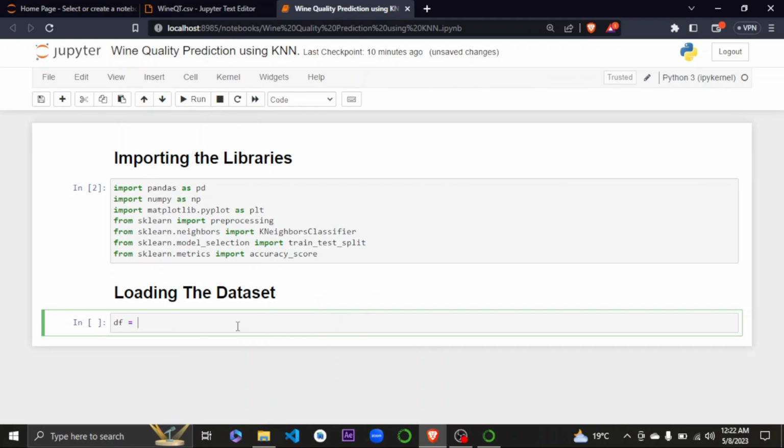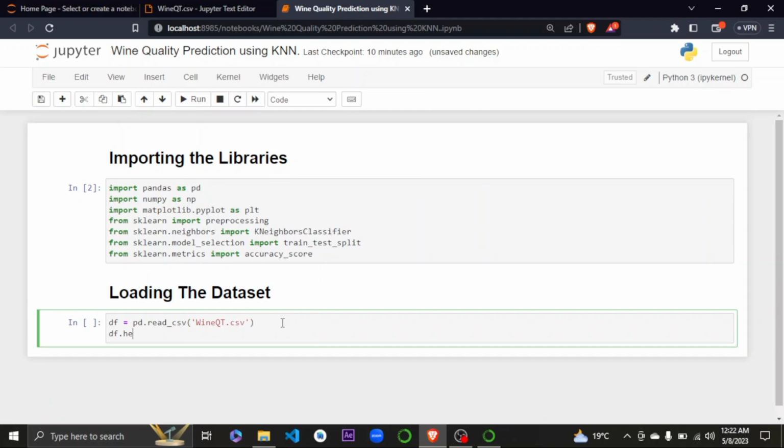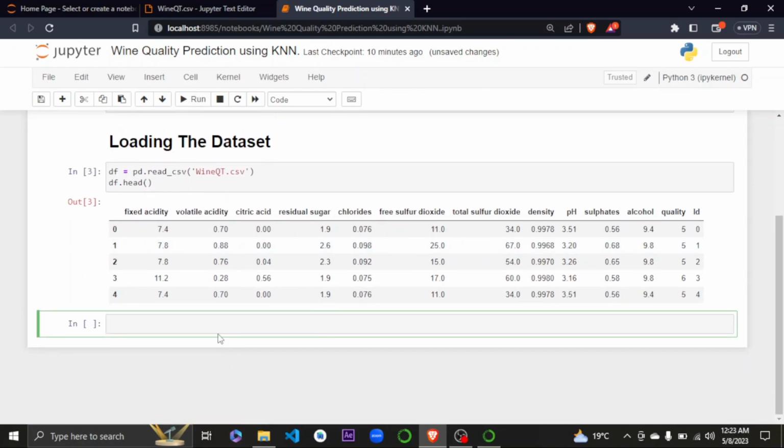We are making a data frame with pd.read_csv to load our data set, winequality.csv. Afterwards we are going to check whether it is loaded or not. We print the first top 5 rows by using the head function of pandas. Yes, so it is working accurately.